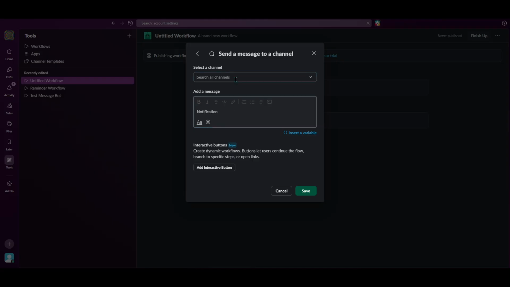That's the core process. Click the plus icon at the bottom left, select Workflow, choose your trigger event, and then select your actions. And there you go.